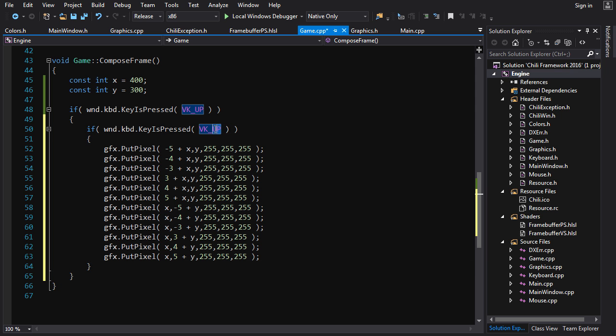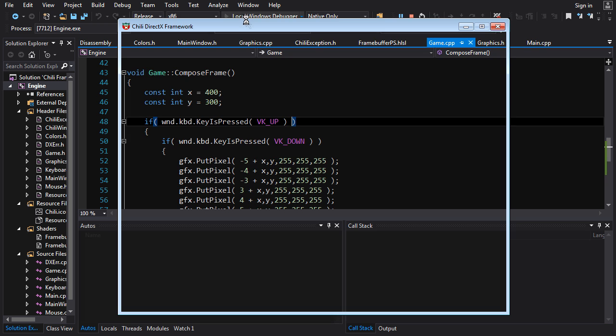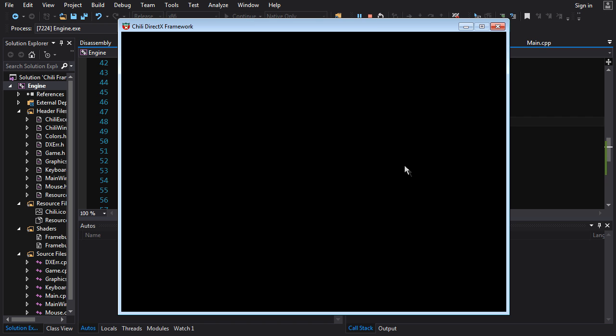All right, so what we can do here, so now we've got 2 conditions. So it's going to check this one. Well, make a prediction. What do you think? How do you think this program works? I'm going to run it. And you see if I press up, nothing. If I press down, nothing. If I press up and down at the same time, I get magic.